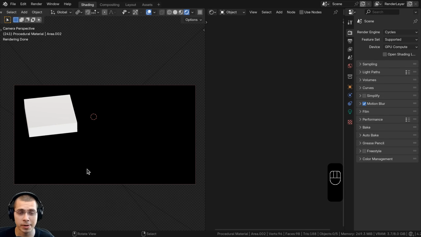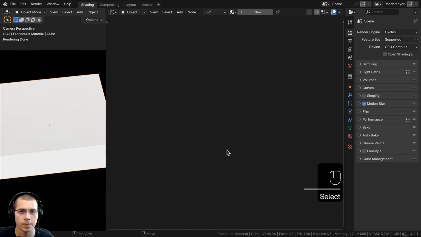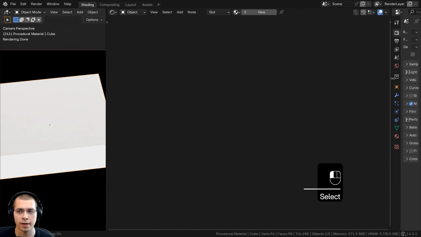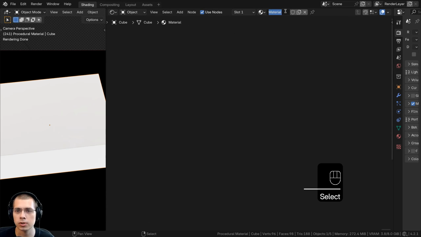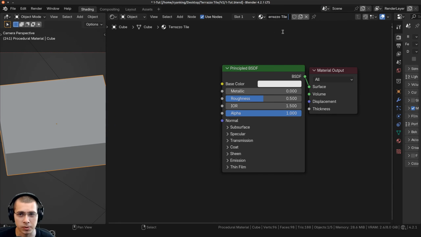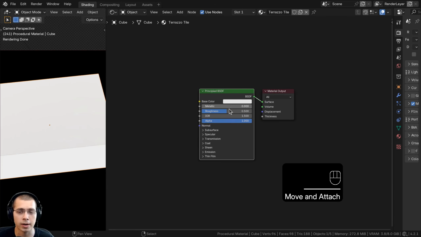So I'm in the shading workspace, so the 3D viewport's right over here. Let me just make this smaller and kind of zoom in here, and I'll select the object, and then I have the shader editor right over here. So I'll click on new to add a new material, and I'll just rename this material Terrazzo Tile. And I'm actually going to rename this material to Terrazzo Tile 1 because we're creating 6 materials in this Blender file. And then I'll also be using the Node Wrangler add-on in the video.